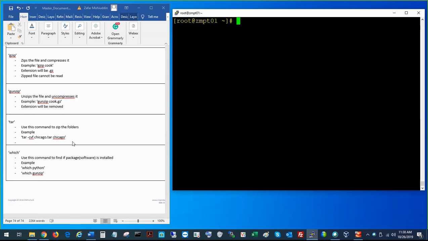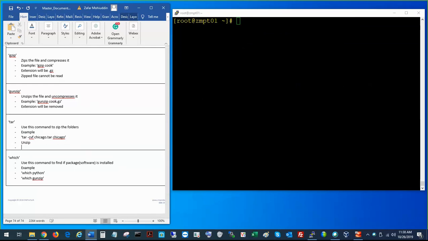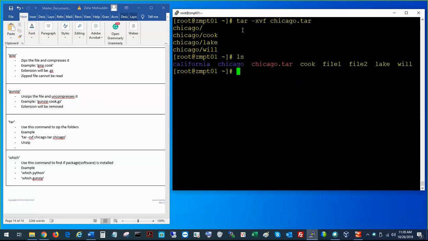Okay, and to unzip it, there is a command called tar -xvf. -x means to extract, v is verbose, f is file, and then Chicago.tar. Okay.